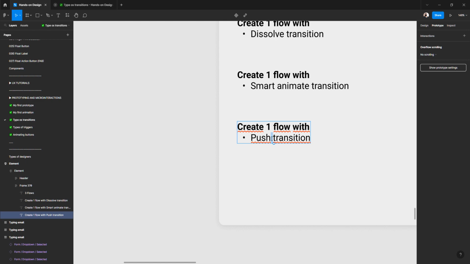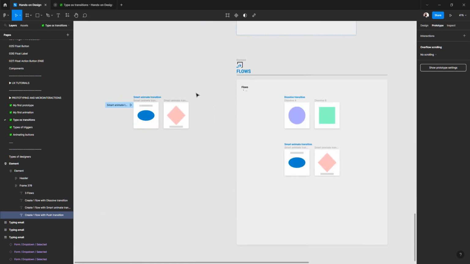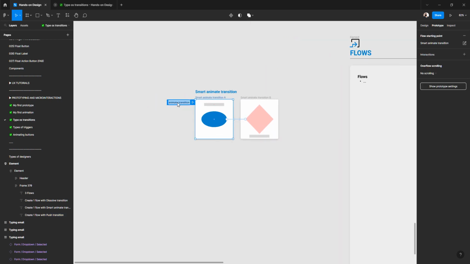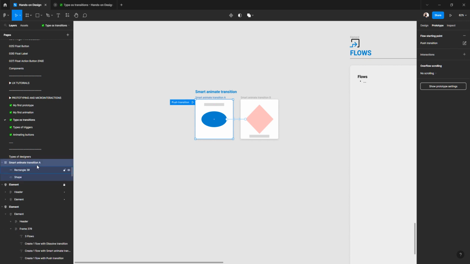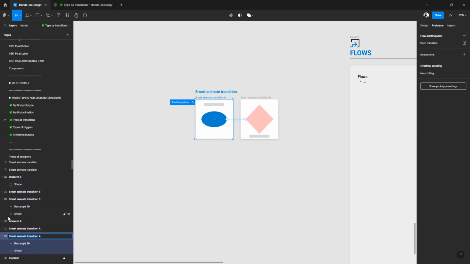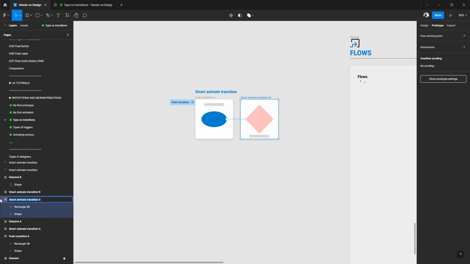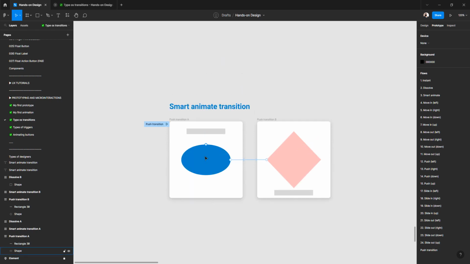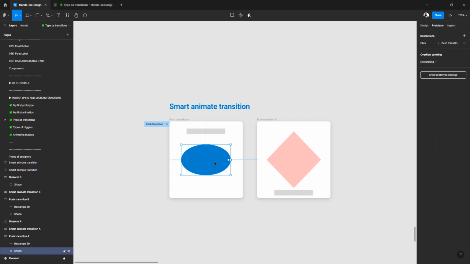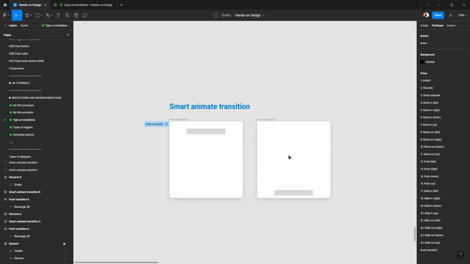Push transition. I'm gonna copy from here to speed up my workflow. I paste it here, push transition. I name my screens properly. Like this I have A, and like this I have B. Now I will change my shapes just to make things different. I will delete this one. I have no connections anymore.